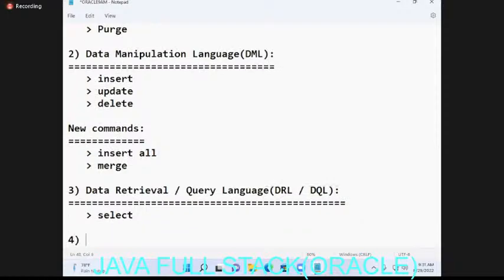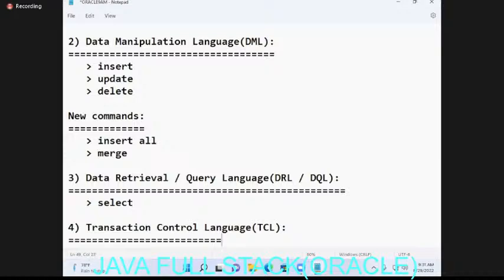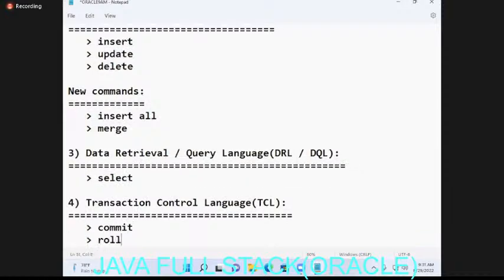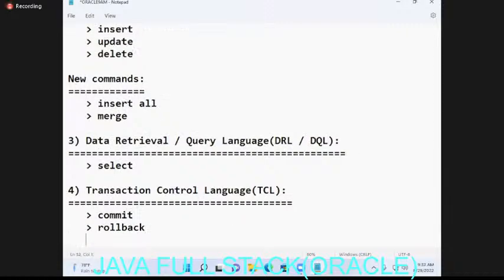The fourth one is Transaction Control Language, called TCL. In this, the commands are commit, rollback, and savepoint.